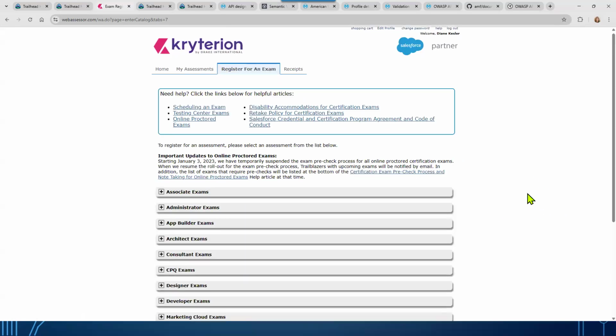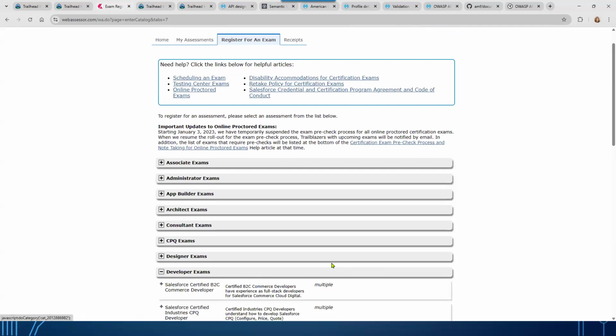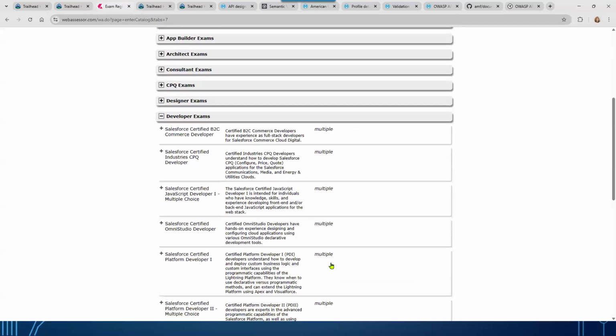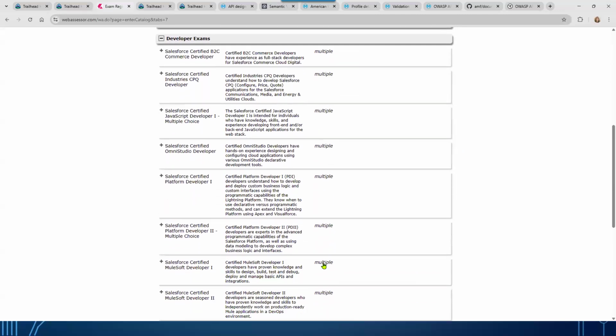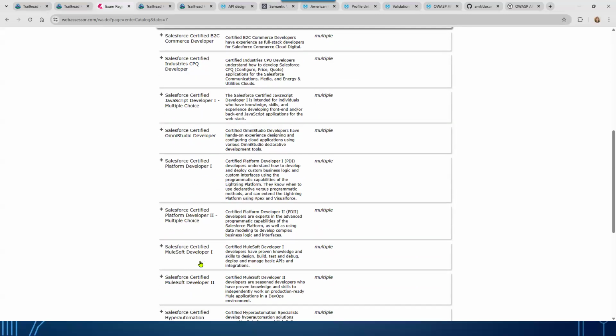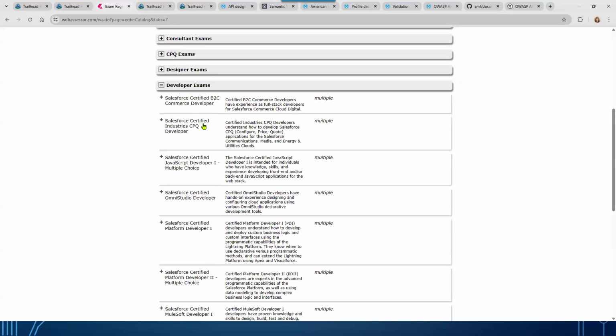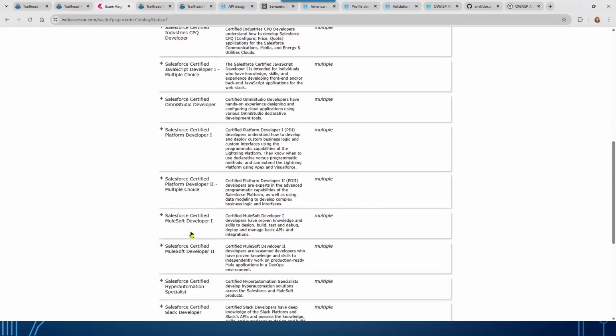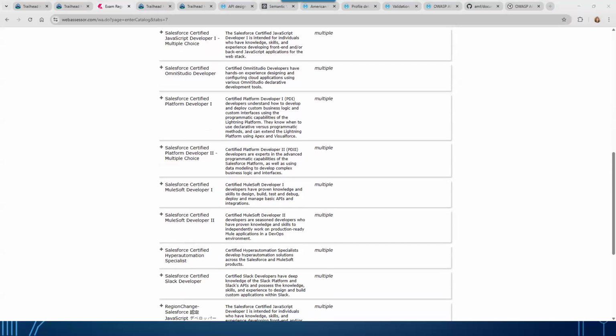And once it comes up, developer exams. There are several here that are Salesforce developer, JavaScript, etc., certified platform. Make sure you come down here to the one that says MuleSoft developer. It is called Salesforce Certified MuleSoft Developer. It does have the word Salesforce in it. So this is the one you want right there.